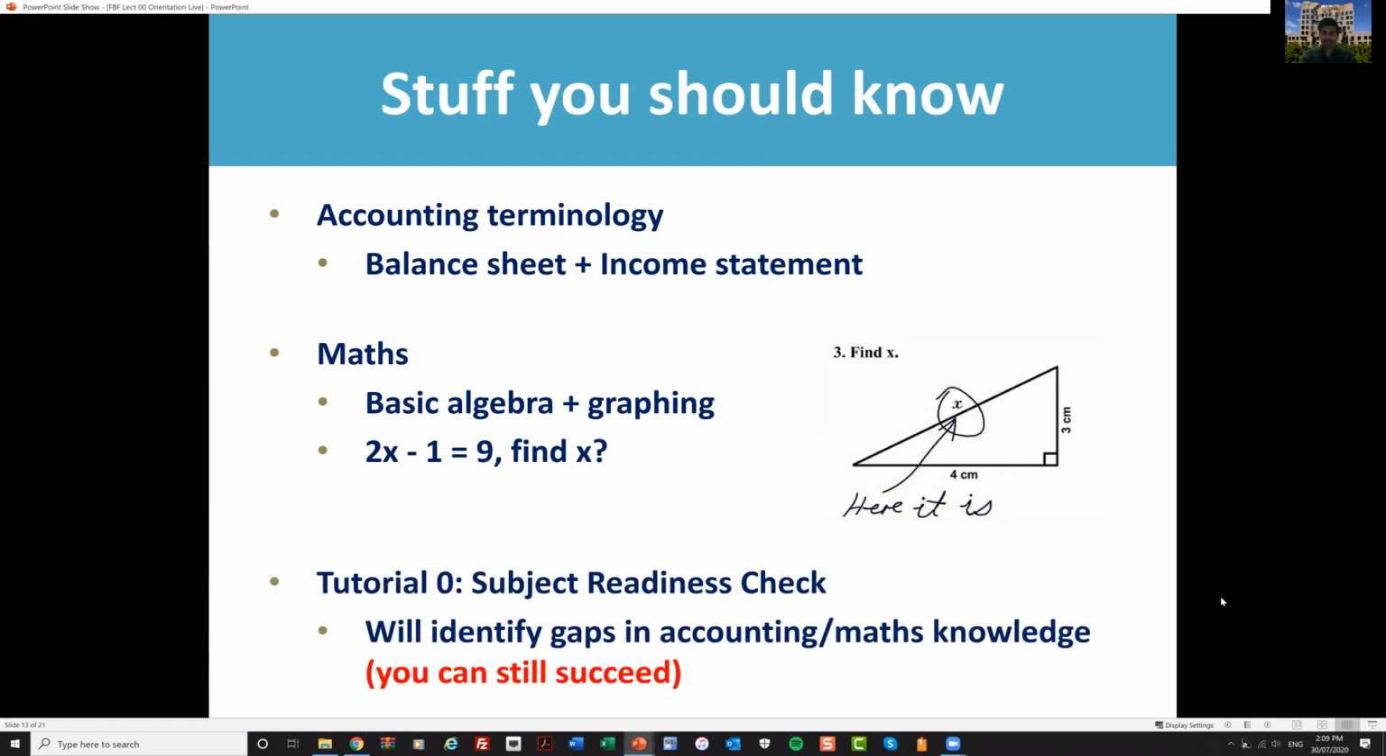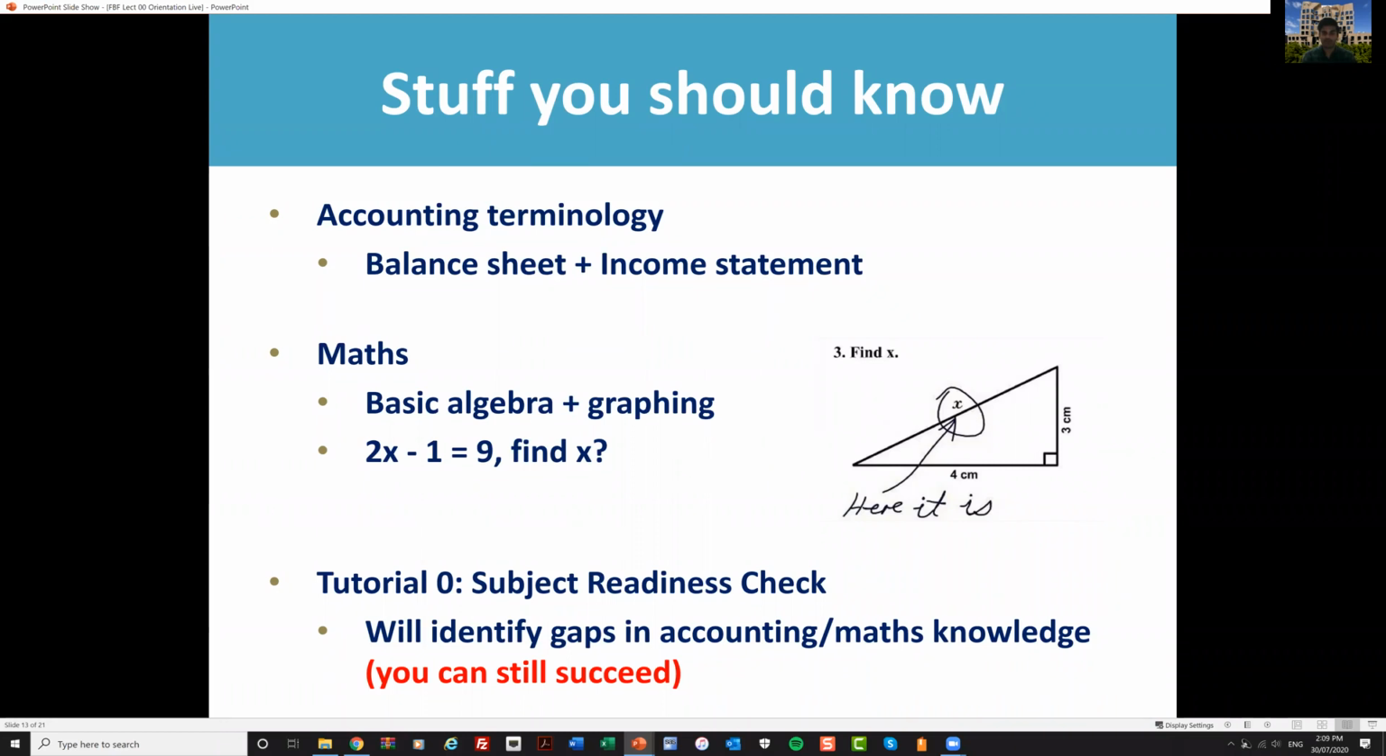And lastly, we've designed tutorial 0, which is called the subject readiness check. It covers some basic math and accounting things that will give you an indication as to whether your maths and accounting is sufficient for this course. If you can't do tutorial 0, that doesn't mean you can't do well in this subject. It just means you need to do a little bit more work.